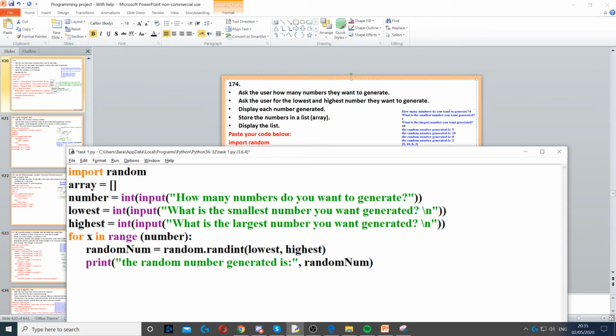Then we need to display that random number on the screen. Once we've displayed the random number, we also need to append it to the list. To do that, we use .append and then random num. Random num is the variable, so we're appending this variable to this specific list. Then all we do is display the list on the screen.